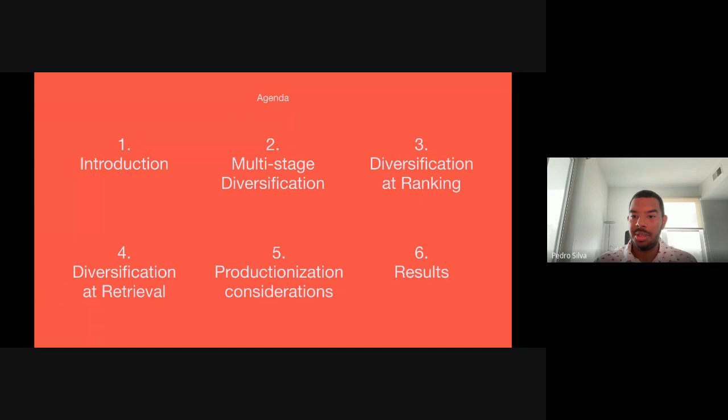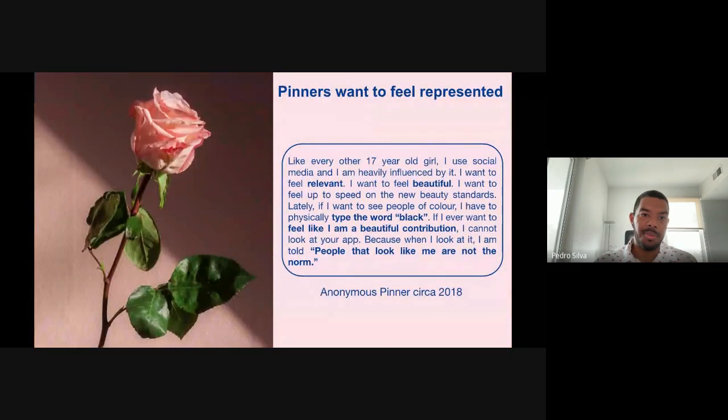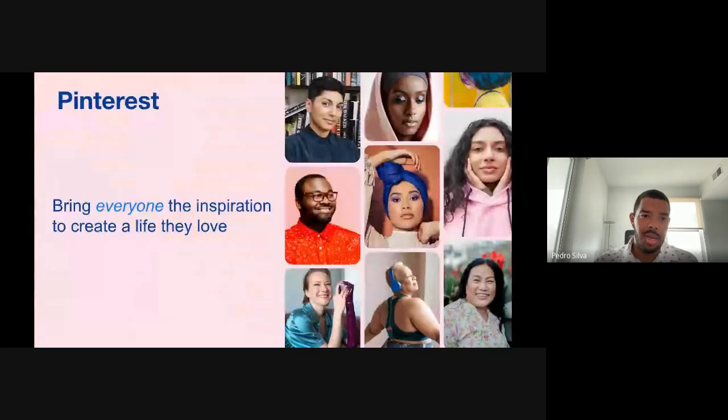I want to start by sharing some feedback we got from a pinner a few years ago. She told us that to see people of color in our app, she needed to physically type the word black, and that looking at our app told her that people who look like her were not the norm. This is unacceptable in any situation, but even more at Pinterest because our vision is to bring everyone the inspiration to create a life they love. And to truly be a place where everyone can find the most inspiring and relevant content for them, Pinterest is committed to content diversity and to developing an inclusive experience on the platform.